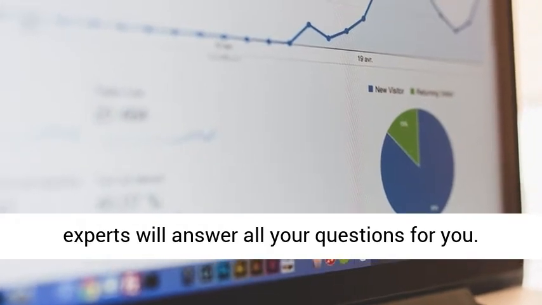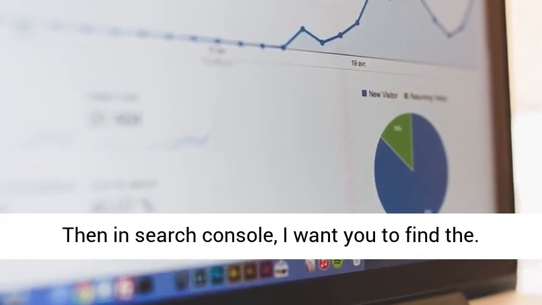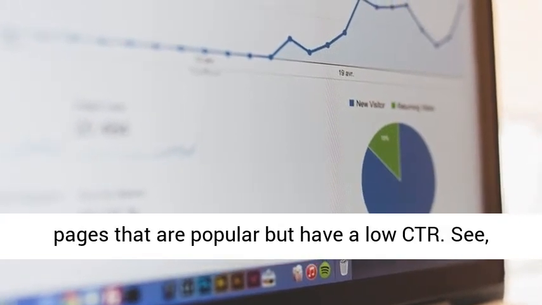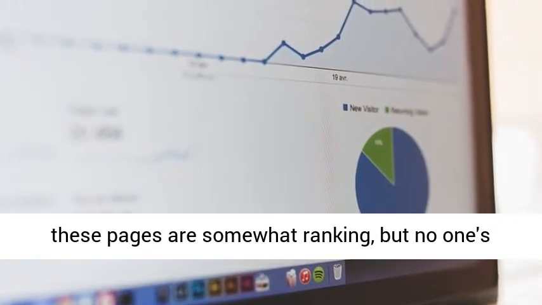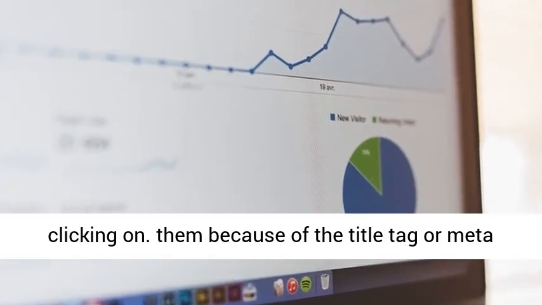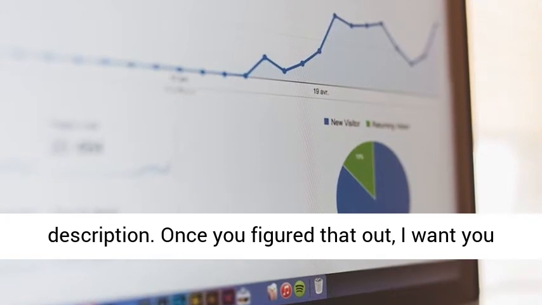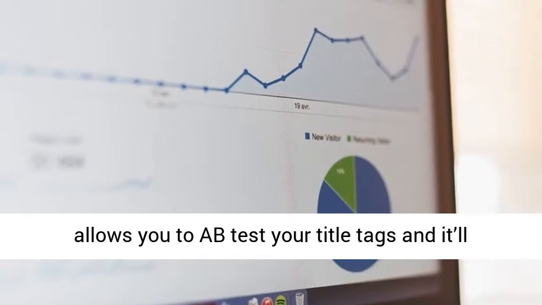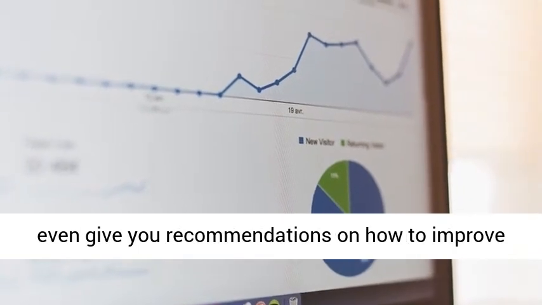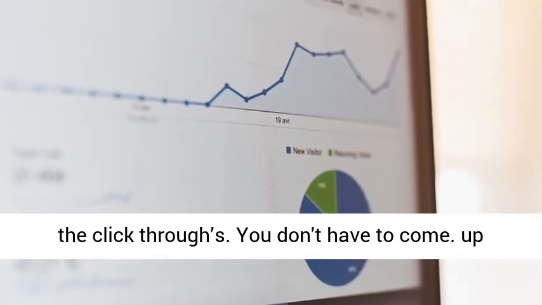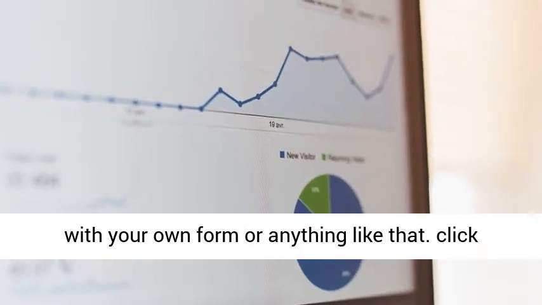Then in Search Console, I want you to find the pages that are popular but have a low CTR. See, these pages are somewhat ranking, but no one's clicking on them because of the title tag or meta description. Once you've figured that out, I want you to go to ClickFlow. ClickFlow is a tool that allows you to A/B test your title tags, and it'll even give you recommendations on how to improve the click-throughs. You don't have to come up with your own formula or anything like that. ClickFlow will do the hard work for you.